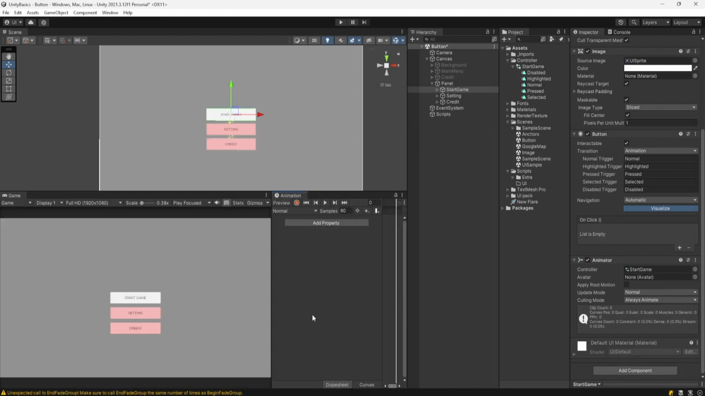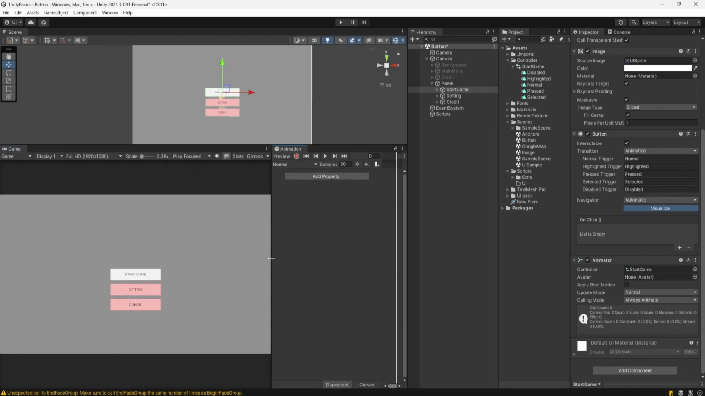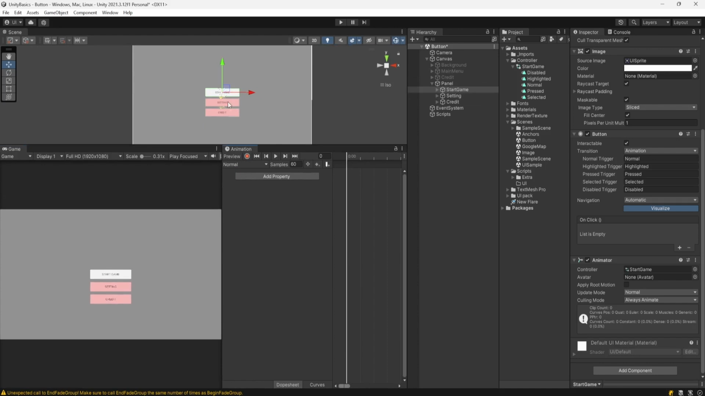Okay, so let me keep it here. And now for this start game button, I'll create an animation. By default, here is the animation list, it shows normal. Wherever you want to create the animation, you can select the animations. For example, whenever I hover, what should happen? For that I'll select this highlighted, and now I'll add property.